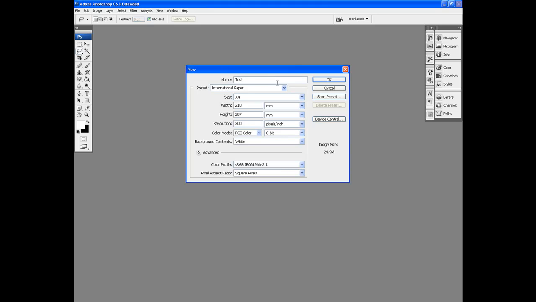Then we move down to Presets. It's important that you select International Paper. Once you click that, you'll have a couple of options pop up: size, width, height, resolution, color mode, and advanced, which you can click, but for the moment we won't be using advanced.